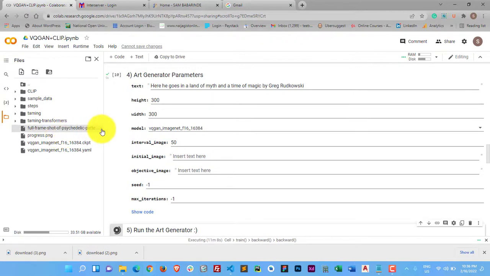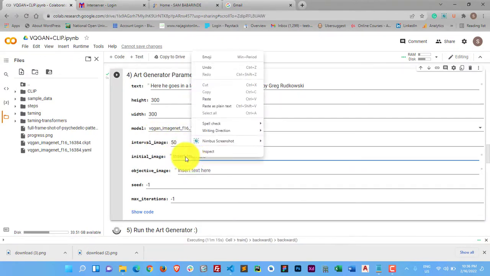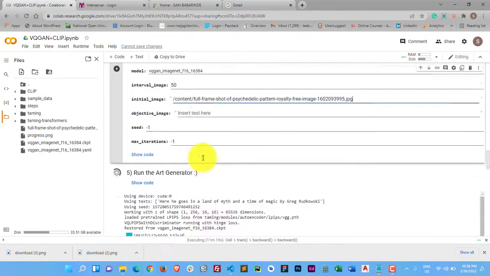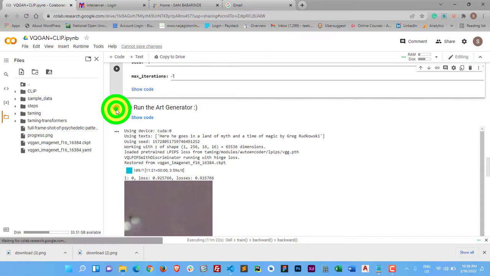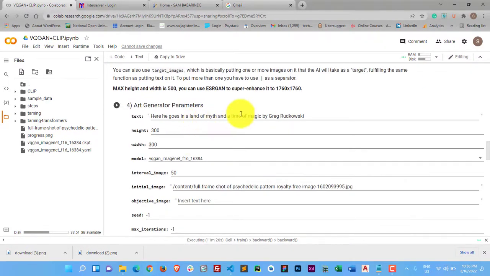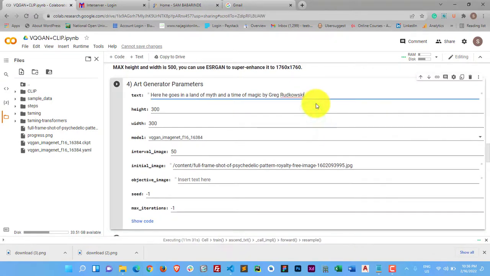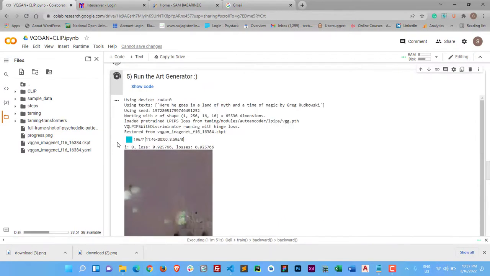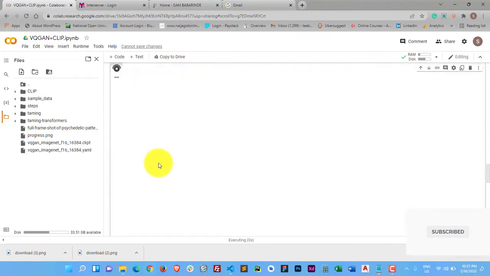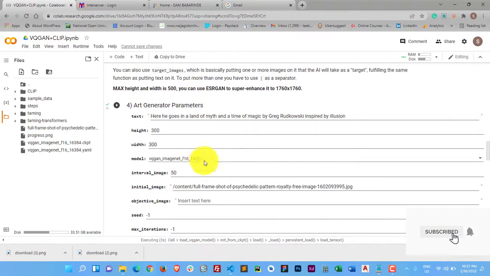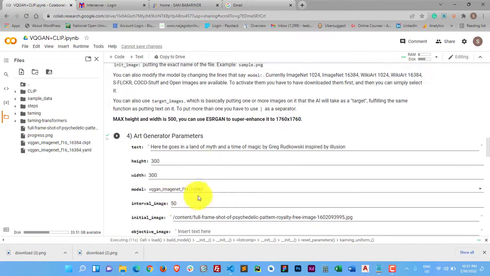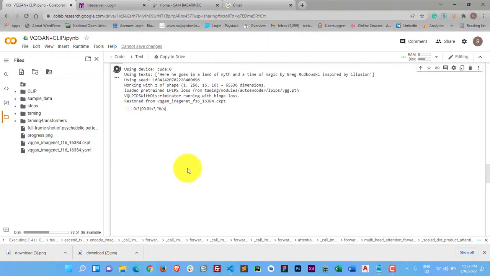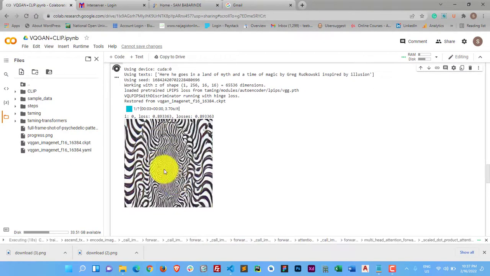Once you copy the path, paste it here on the initial image. Then you can just check the keyword if you want to change anything about it. Let's say, let's add "inspired by illusion", and let's scroll down and run the art generator. So let's wait a couple of seconds while this gets executed.